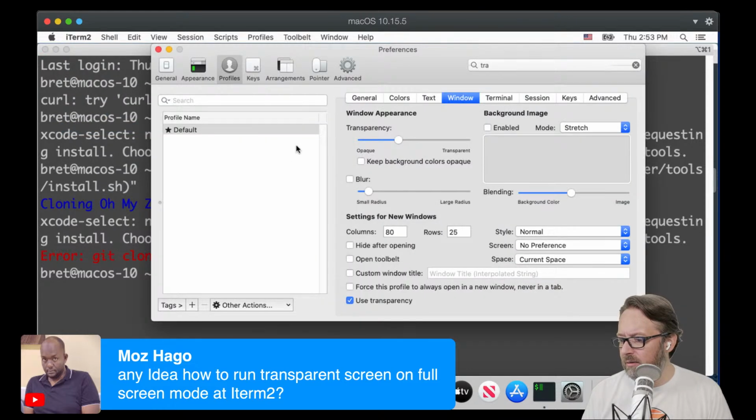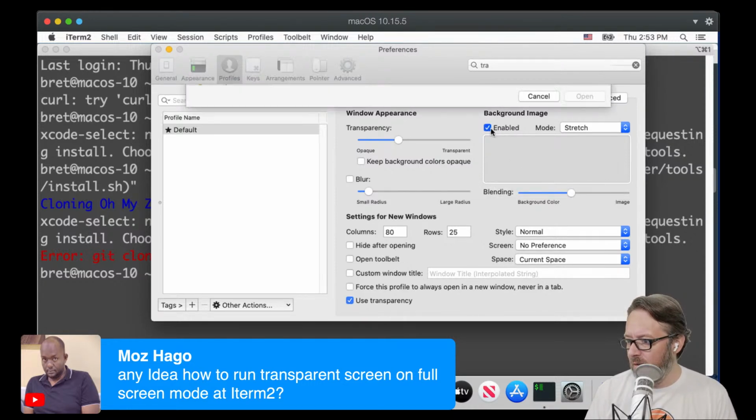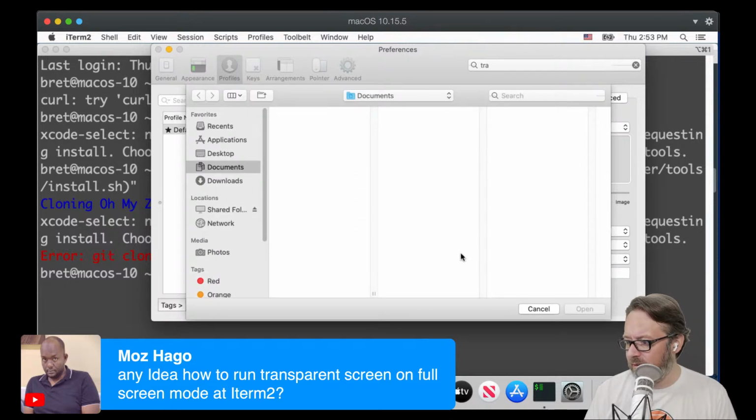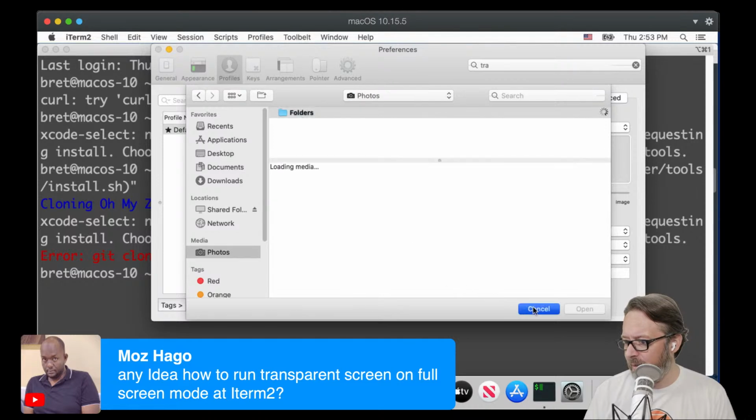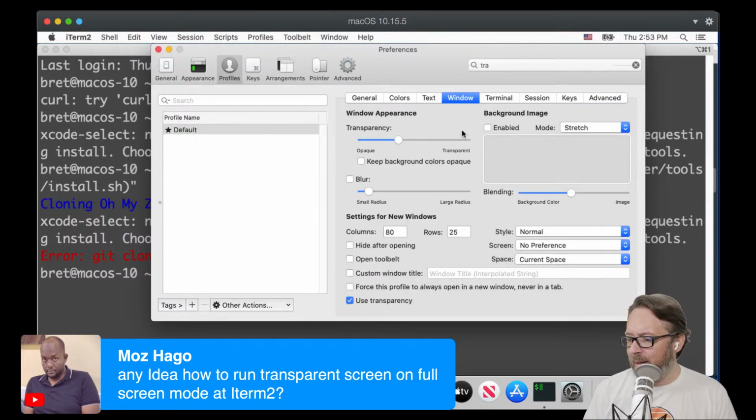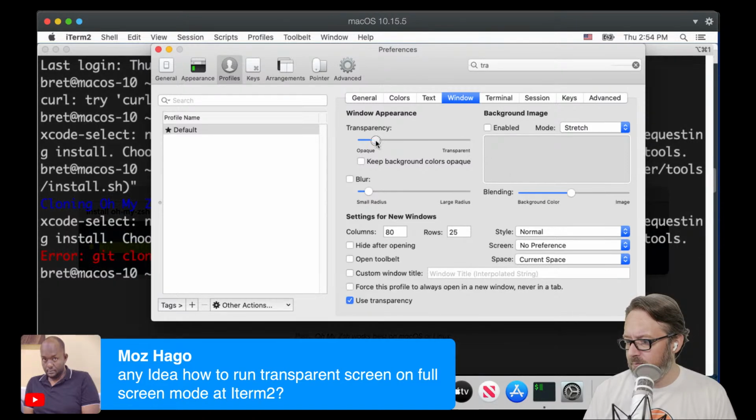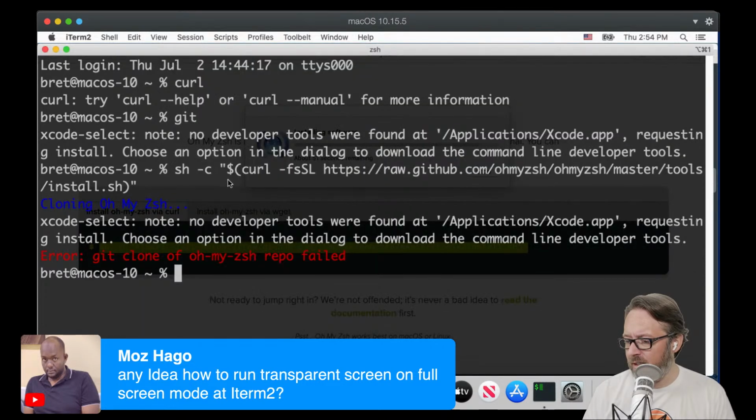The transparency on full screen to me doesn't make sense. What does make sense is maybe you want some cool background, and so you can enable the background, which allows you to go find a picture, which I have none because this is a brand new machine. There's not even backgrounds, but you can put a background. So when you have that, you can fade the background in or whatever. But let's keep it right there. Anyway, good question. I'm not sure why that's not working. It works for me on my regular Mac, but I'm not sure why it's not working on this new Mac.